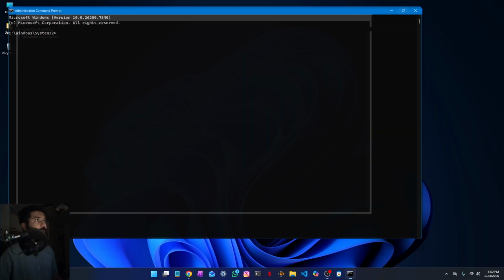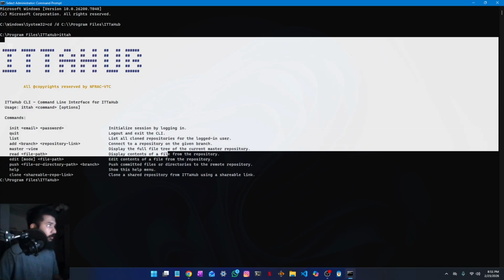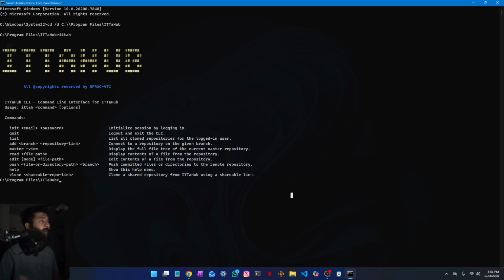Okay. Now make sure you hit the same command that I am going to hit now. Change the directory from current to program files to ITTaHub. Okay, and now enter this command. If this shows up on your screen, it means that ITTaH is linked to the system perfectly. If not, then you have to figure out.